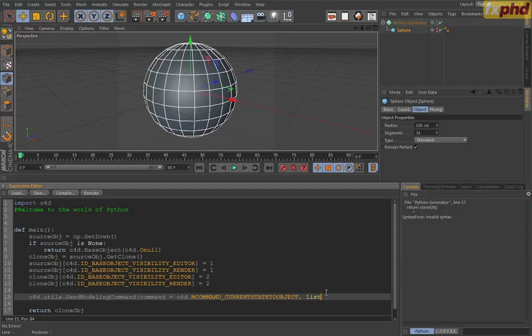Next is a list. And the list is basically going to be the input to the modeling command. So you would expect it to read in a single object and work on that, but it doesn't expect a single object, it expects a list of objects. In our case, we only have one object, but we still have to wrap it into a list, which is very easy in Python. You just put it into square brackets. So our object is called clone object. And close the bracket. Actually, let's make it like this.